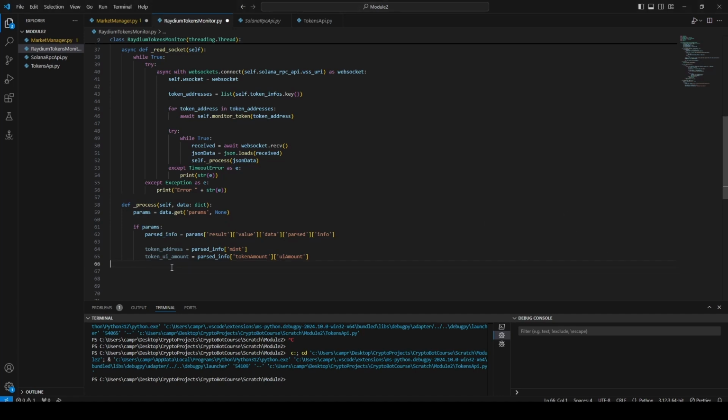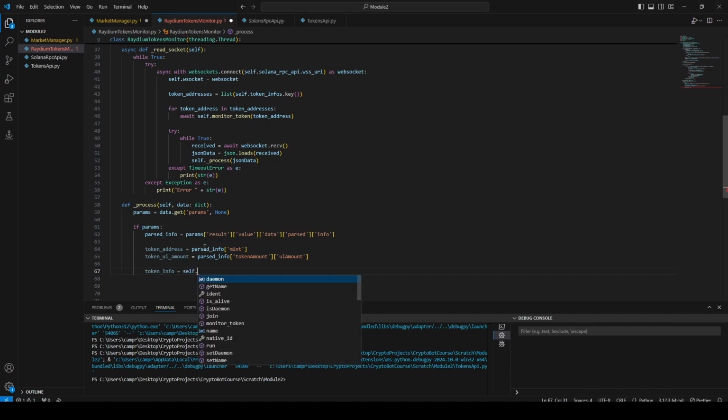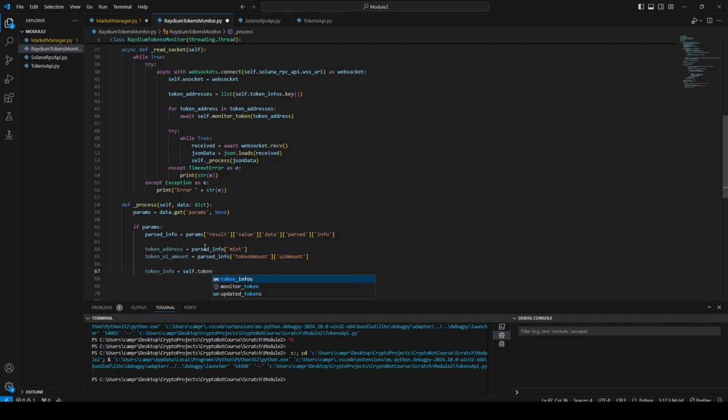All right, so the next thing we want to do is grab our token info from our dictionary. So I'm just going to grab it from the dictionary, just so I don't confuse you. There's a way to do it directly on the dictionary itself, but I'm just going to show you this way. Token info, I'm grabbing it from the dictionary.